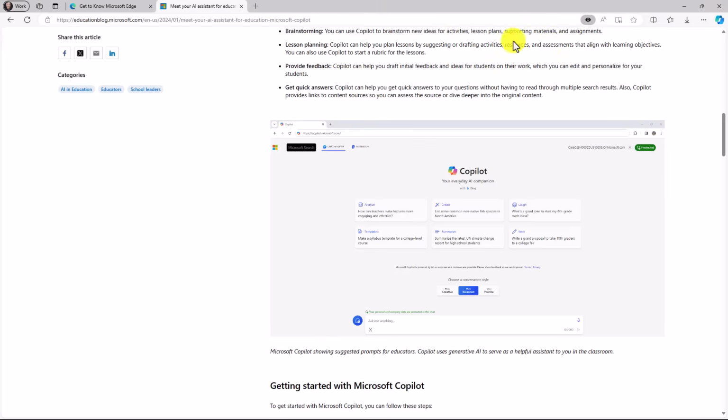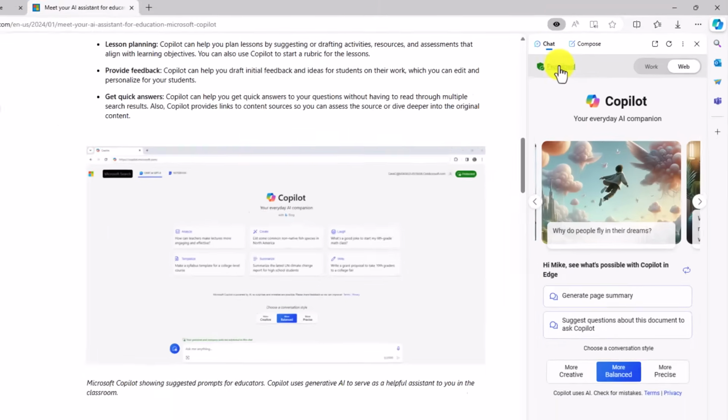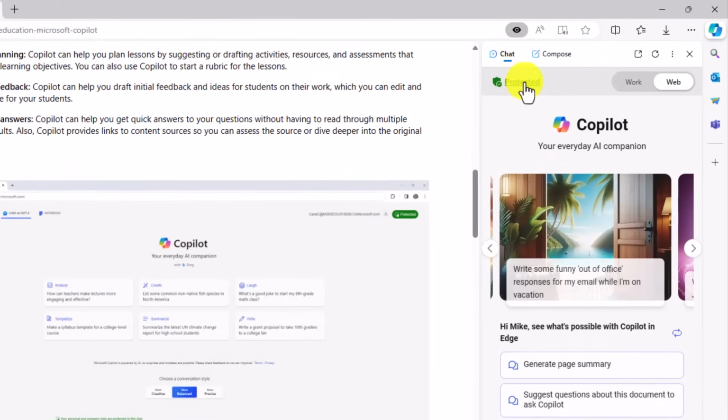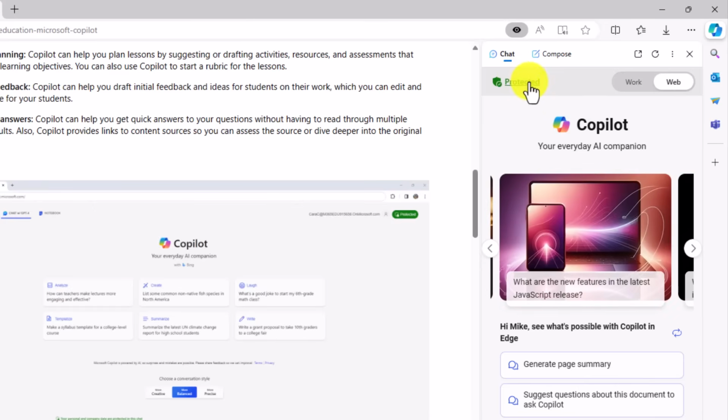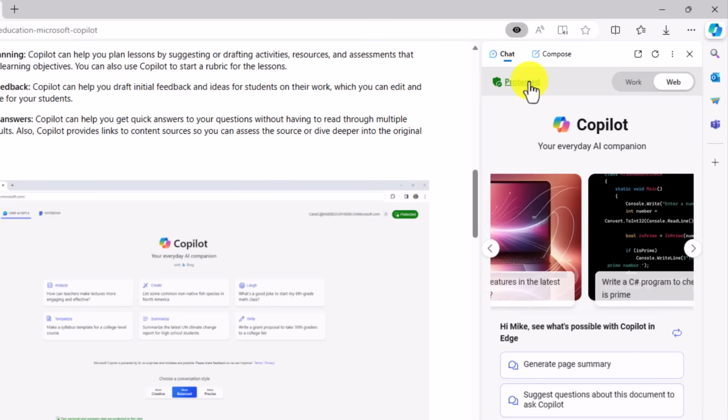We're going to close this. A final note, I'm signed in with my corporate account, so you can see I'm in Copilot with data protection, and it says protected right here. If I was using a consumer account, I would not get that special Copilot with data protection. So I'm in the safe and secure mode with my corporate account.